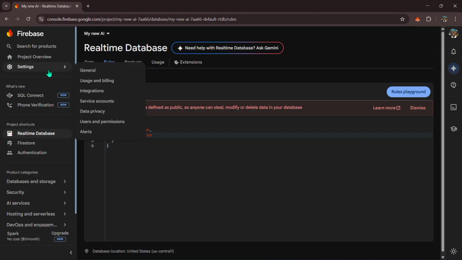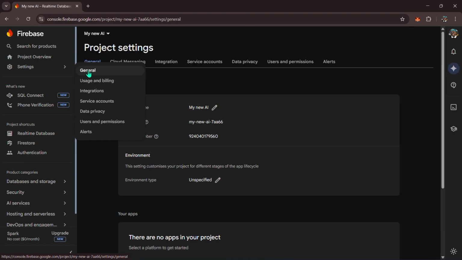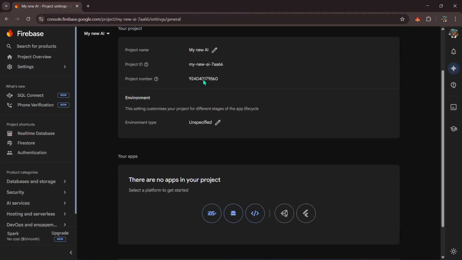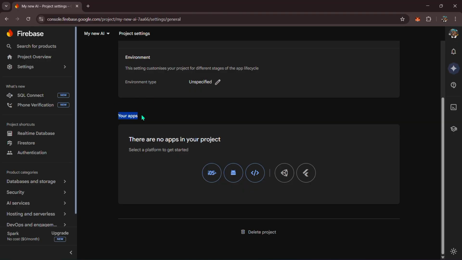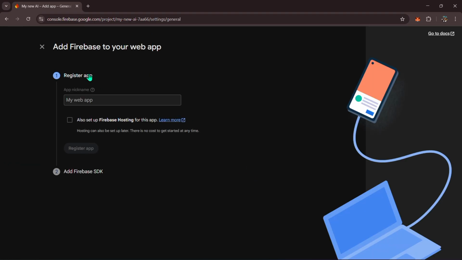Then the last thing I'm going to need to do is click on these settings right here, go to general right here, and it should take you to another main page. All you have to do is scroll down to your apps right here, and you have to select what app we're going to create, and we're going to click on this web icon right here. Click on that, and we should see this main page saying register app.